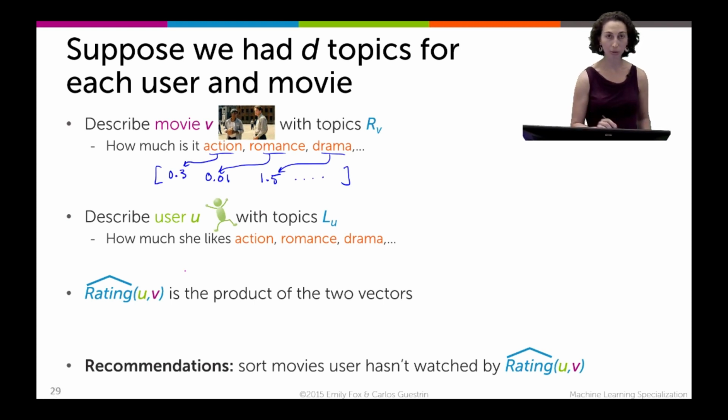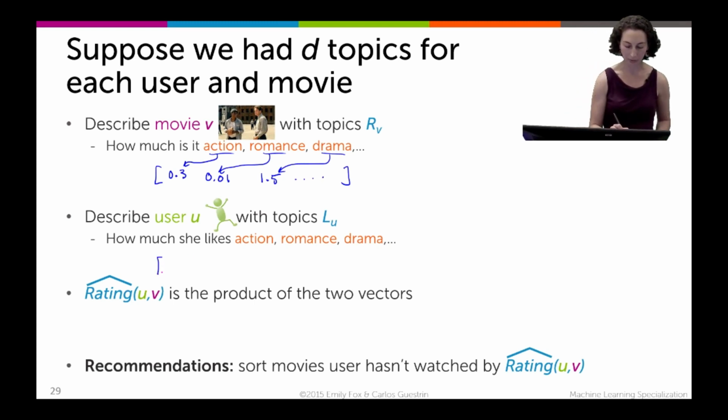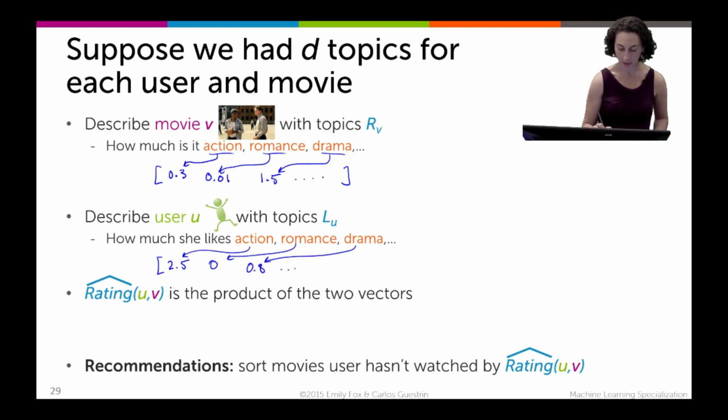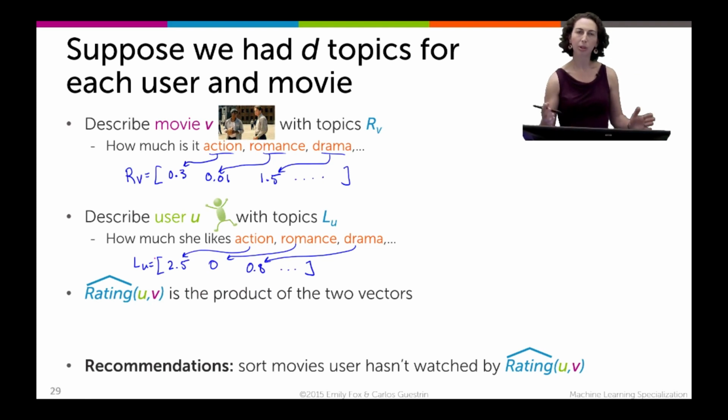And likewise, for every user, like this user U, we know which of these different genres that user likes. So for this user, we have a vector that says that for action, this user really, really, really likes action, really does not like romance, kind of likes drama, and so on. And we're going to call this first vector the movie vector, RV. We're going to call this user-specific vector LU. Okay, so let's say we know this.